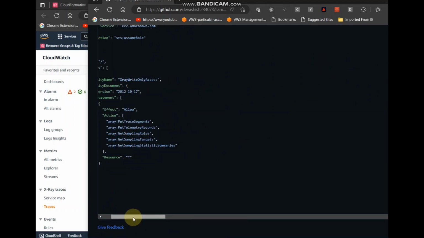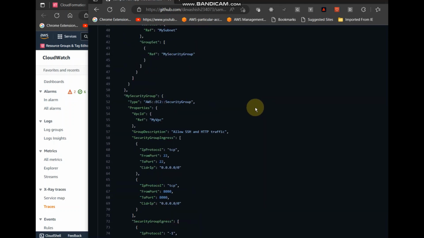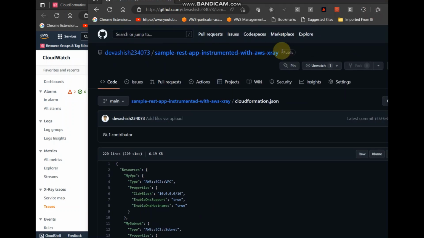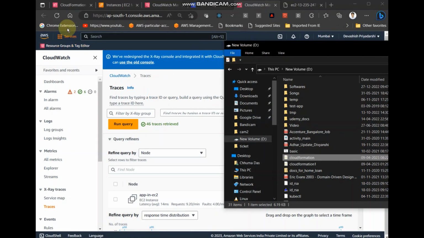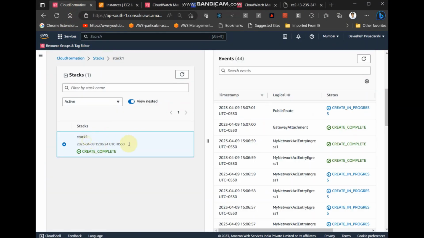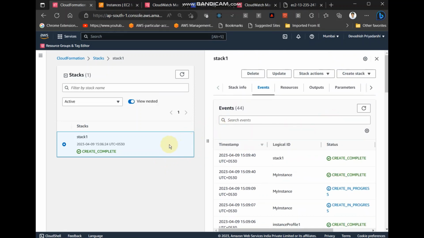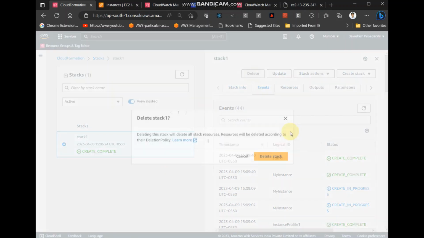I'm stopping the video now. Okay, one more thing before we stop. We can delete the stack and it will delete all the resources that were created. All VPCs, roles, instances, everything will get deleted. You have to select the stack and delete.